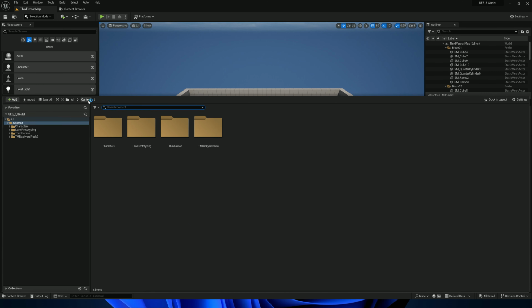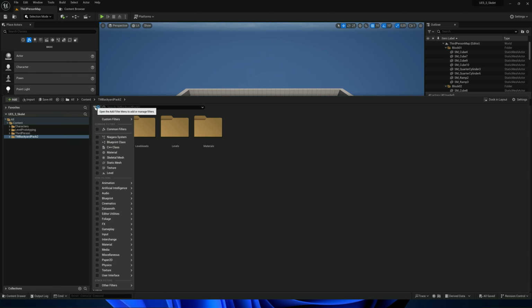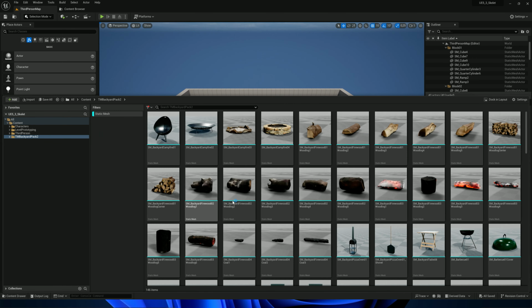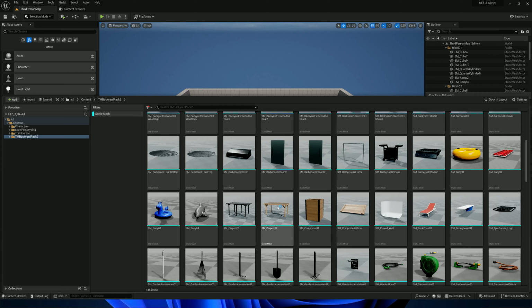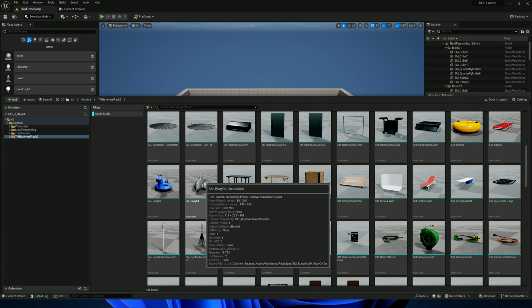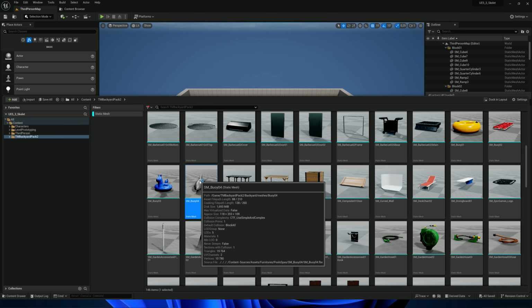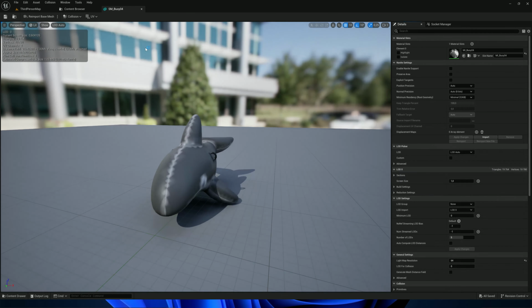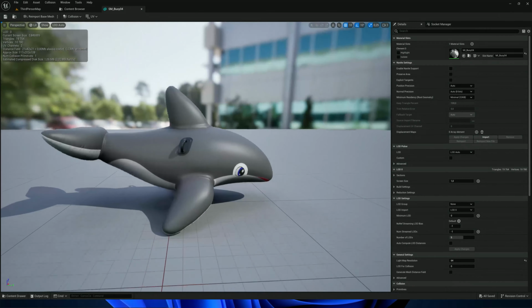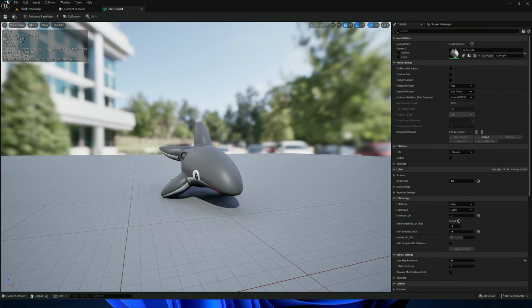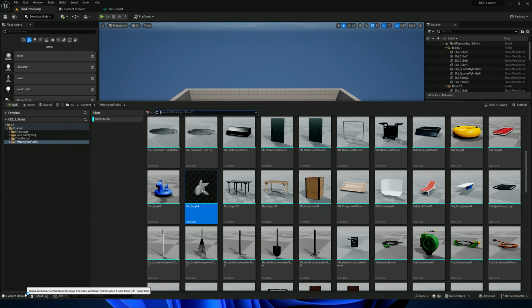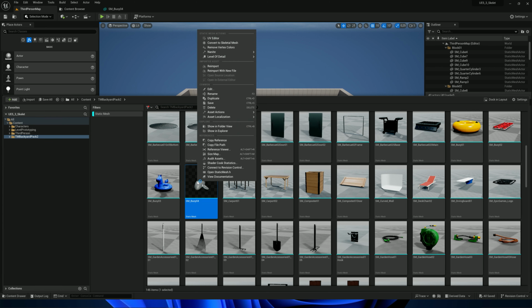Let me choose. I have a small asset. Here I'll choose static mesh. Here are my assets. So I'll choose this inflatable shark or dolphin. Let's open it. Yes, this is our inflatable dolphin for the pool. So, right click on it.